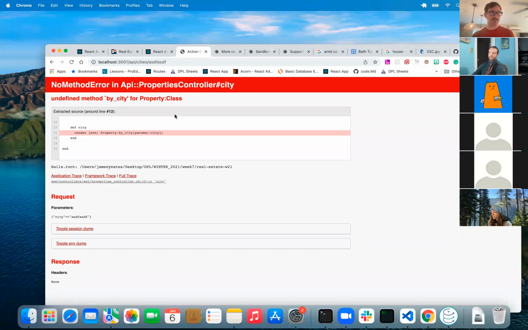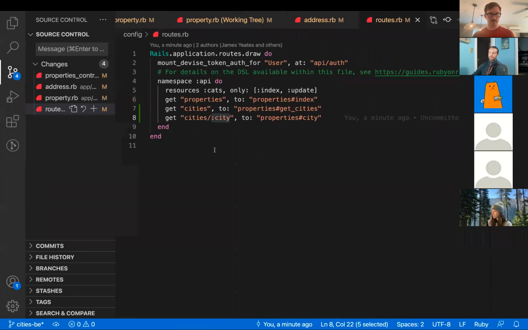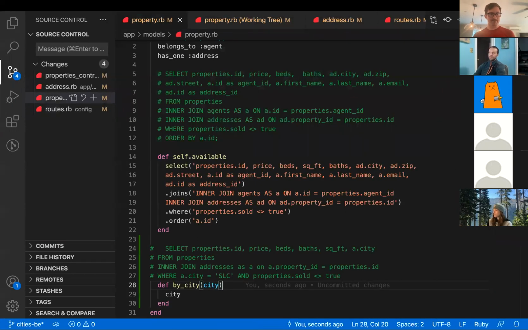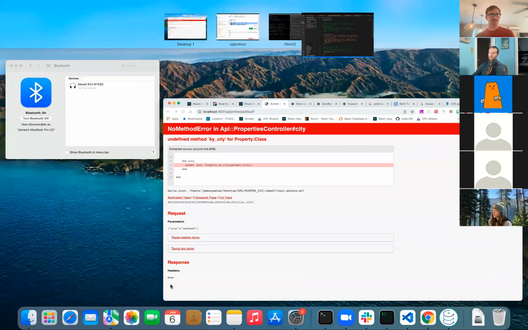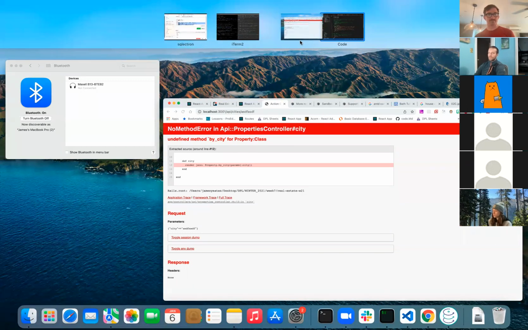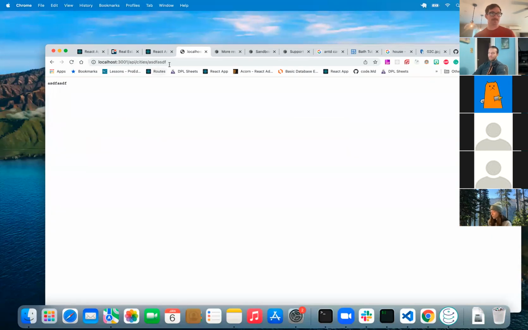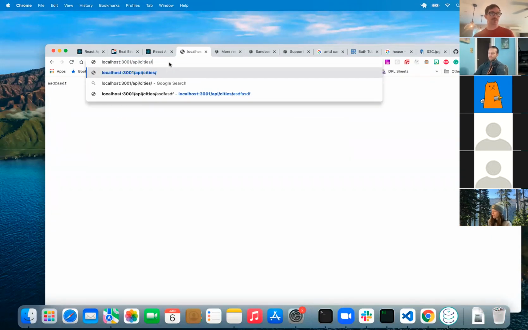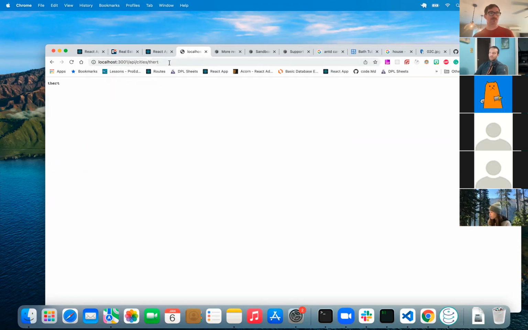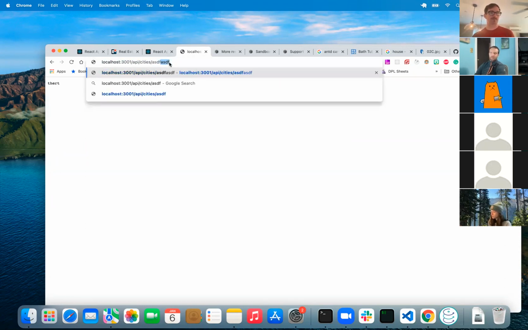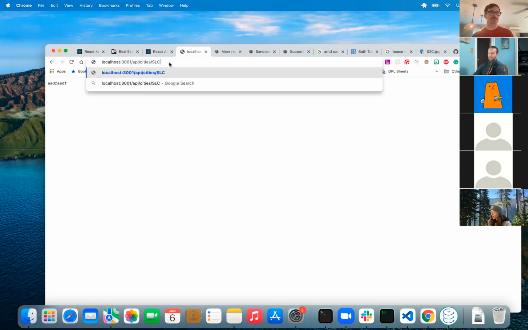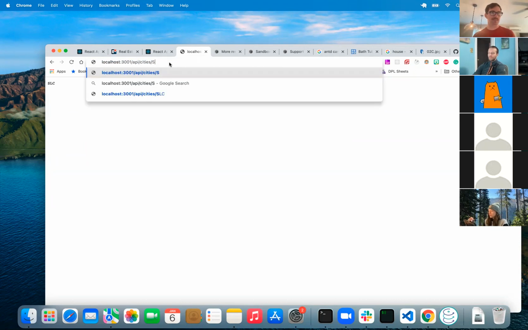Undefined method by city. Did I forget the self keyword again? I did. Self dot by city. Okay, let's refresh. See that params, that :city, and what it's returning. It's just whatever I pass as that param right there in the URL. But what we're kind of expecting is that to be an actual city.